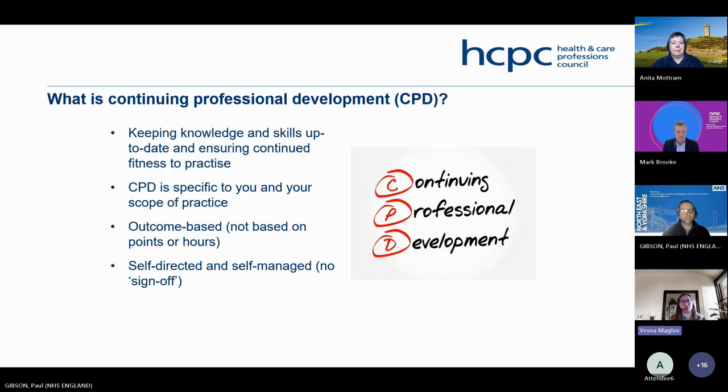We have developed our approach to CPD to be flexible enough to take account of the wide range of different health and care professionals registered with us, as well as their different working roles, their different learning needs, and also variation in their access to actual learning activities and different types of CPD.